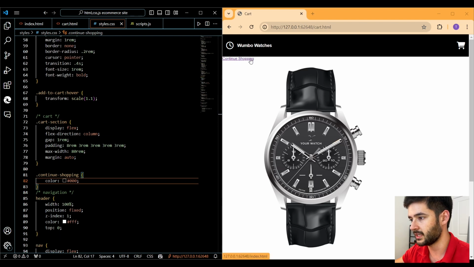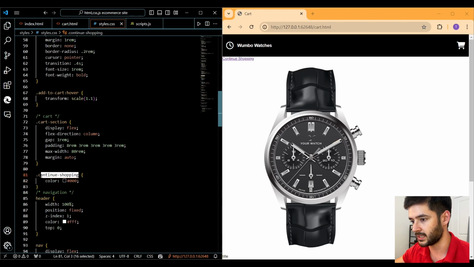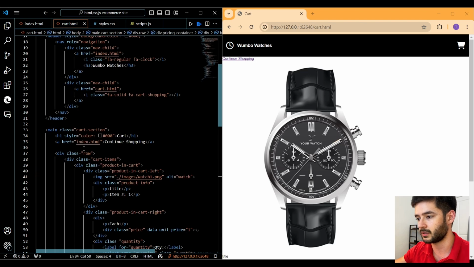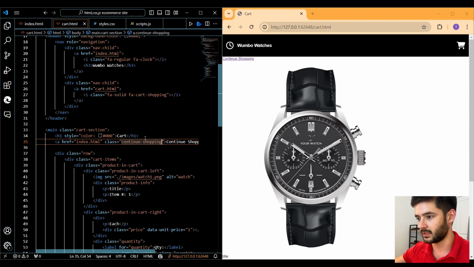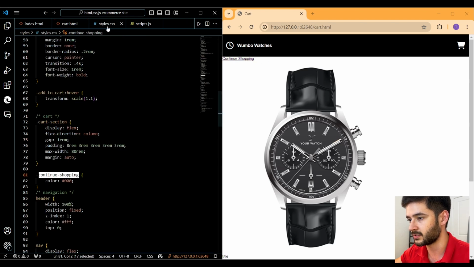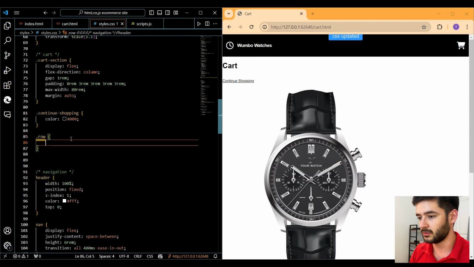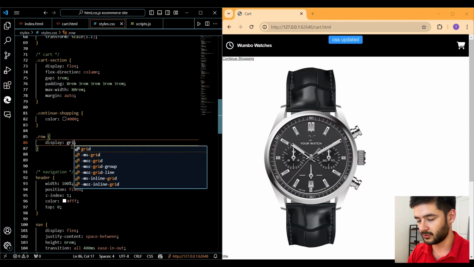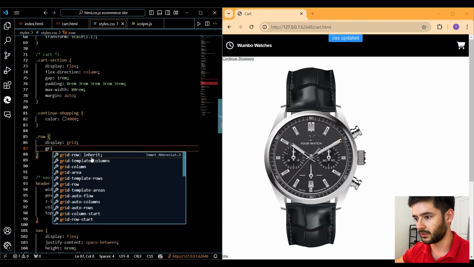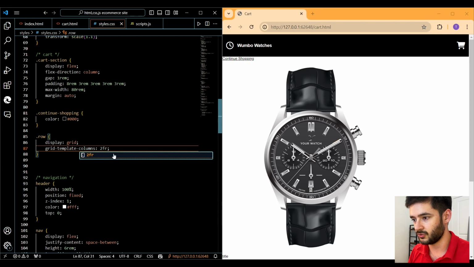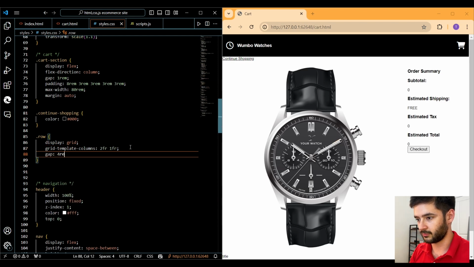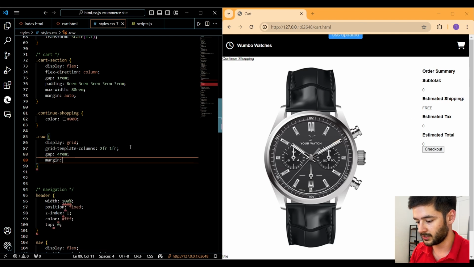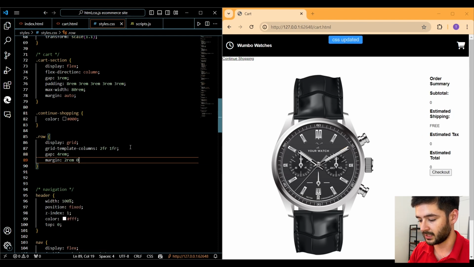And you guys are going to see that's not taking effect because we didn't actually add our class to that anchor element. So I'll go back to our cart.html and simply add a class and make it equal to continue shopping. You guys can see that. Now we can target our row, change our display to grid, use our grid template columns, 2FR by 1FR, a gap of 4 rem, and a margin of 2 rem by 0.